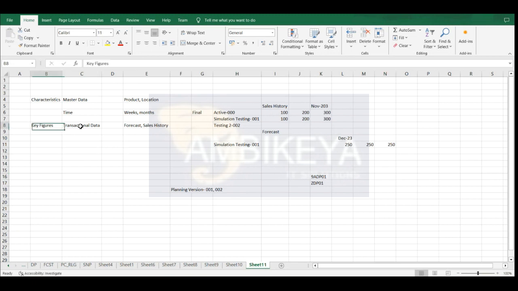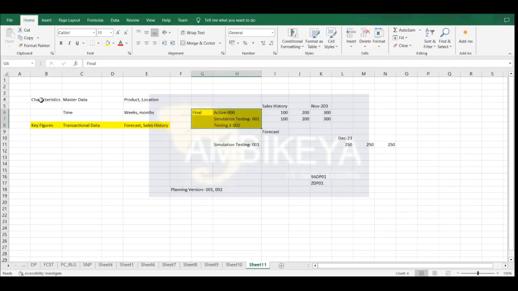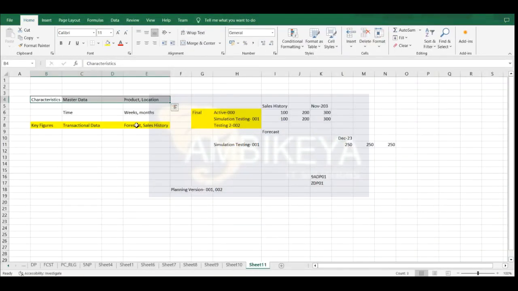Okay, where? So this one and this one, we assign these two in our planning area directly. Now, let's come to the same level, but what about the master data? That also we have to assign to planning area, correct?